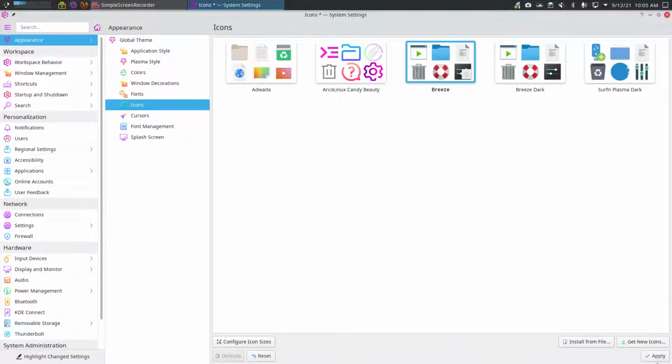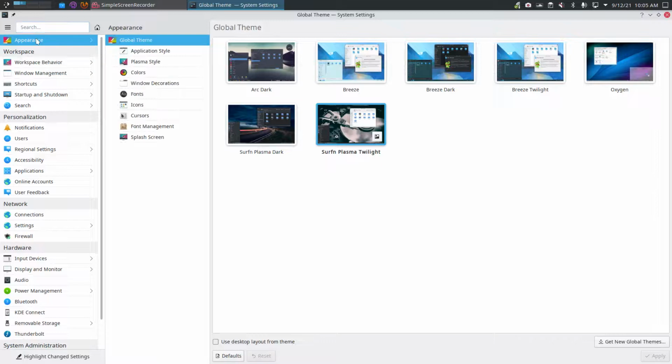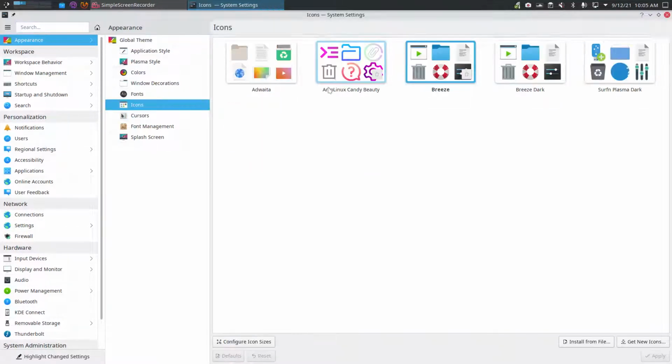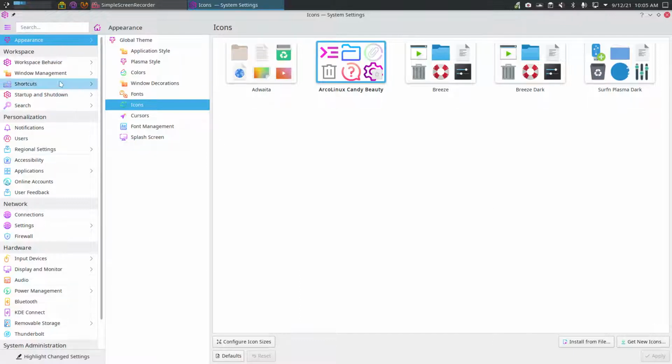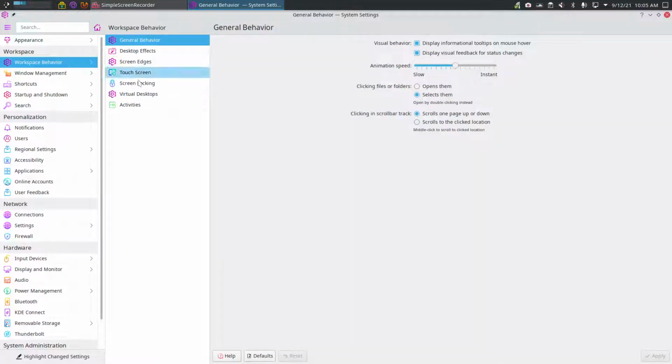So let's do Breeze, apply. Everything is Breeze look, right? So these are the icons we normally get. But if you want to go back to icons of our own choice, apply. Then we can have a look again here. Was it? No. Workspace here. And then everything is working again.